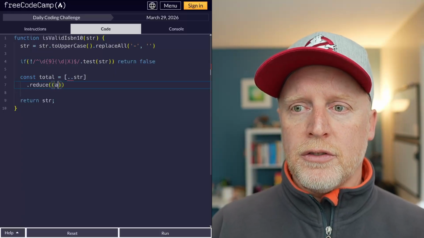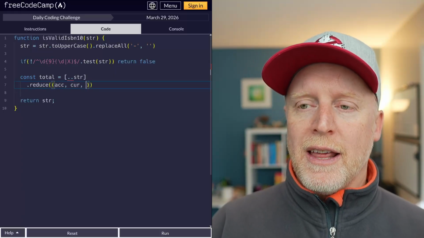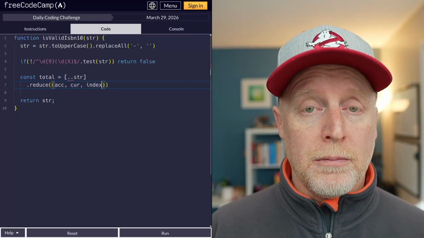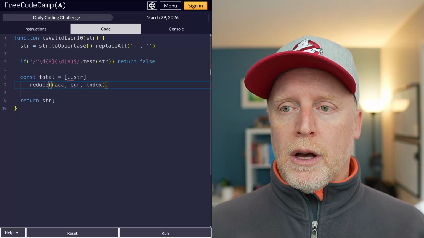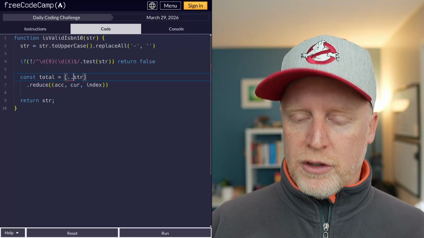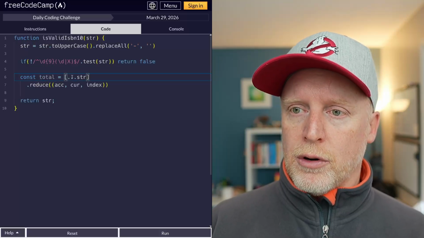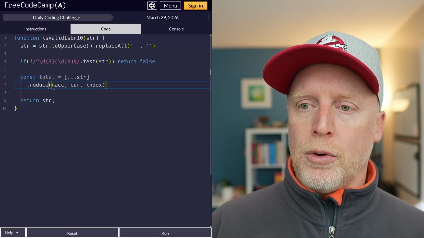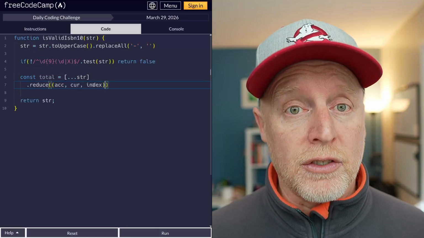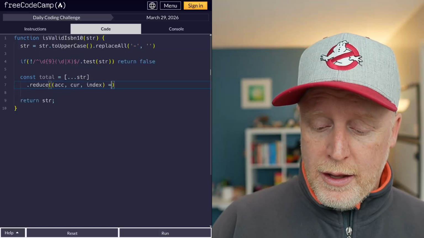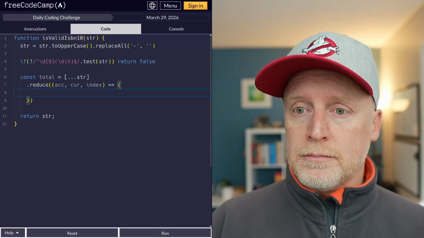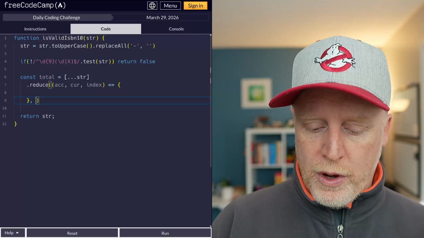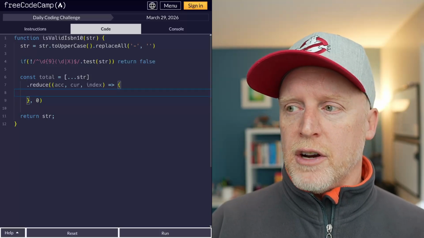So the accumulator, the current, and this time we need the index, right? That's how we know which thing. I also forgot an extra dot. Thank you, linting, for telling me that. Brilliant. So accumulator, current, and index, okay? Right here, we start off with 0, but inside of here, we are going to do something.